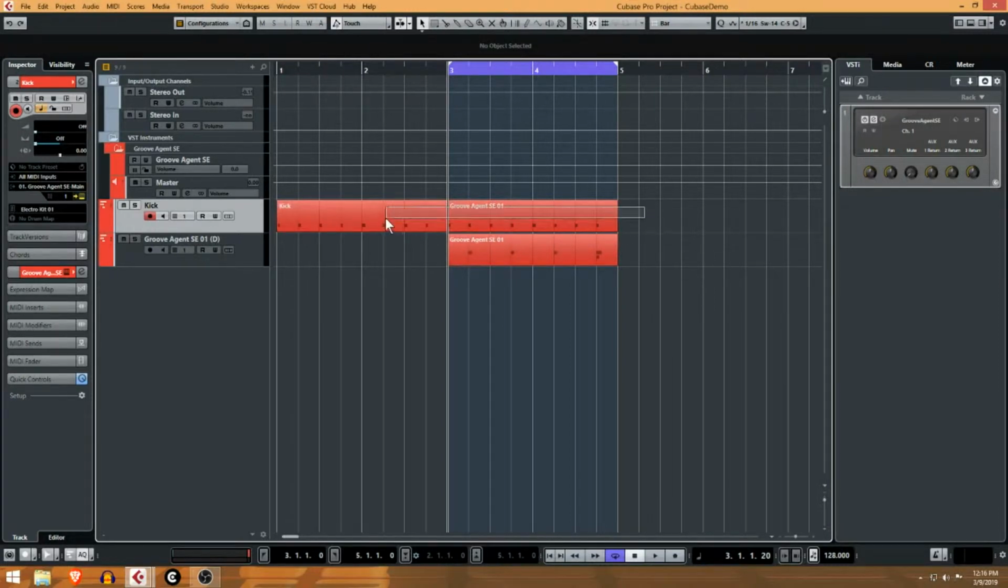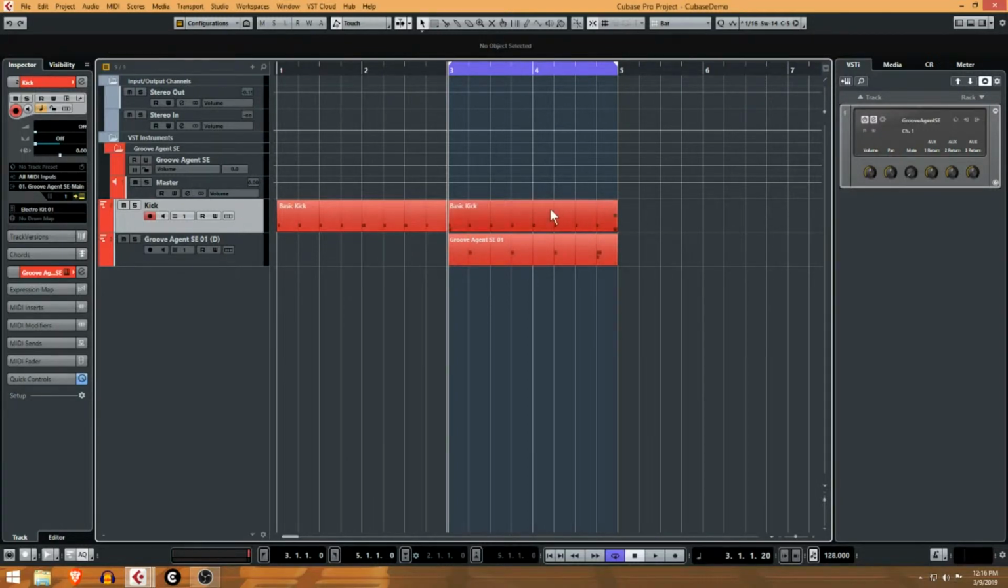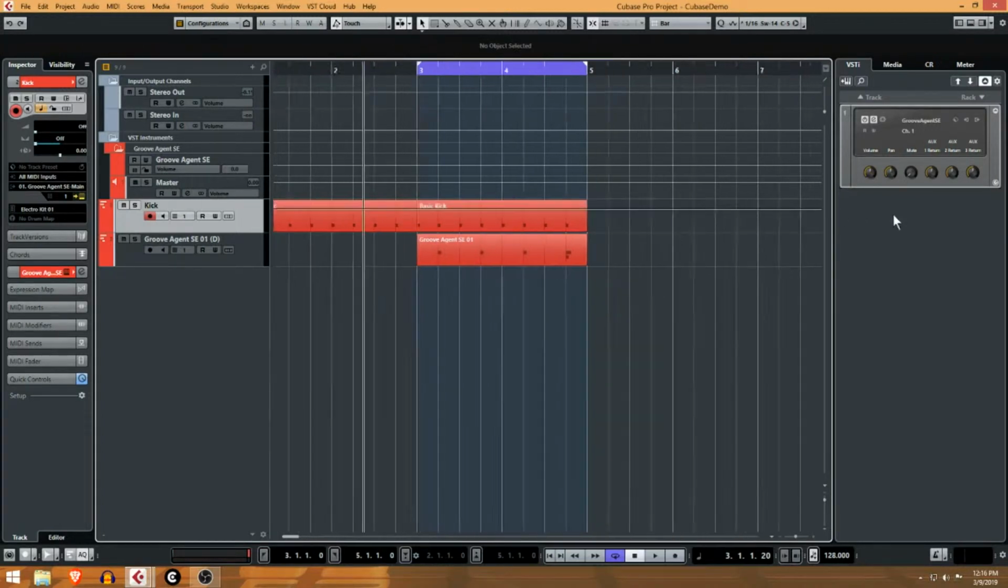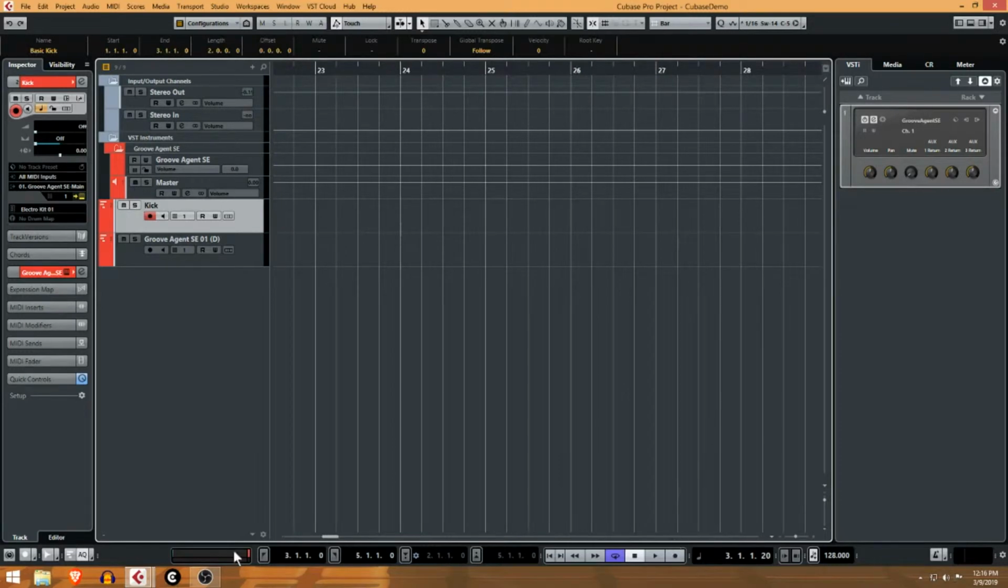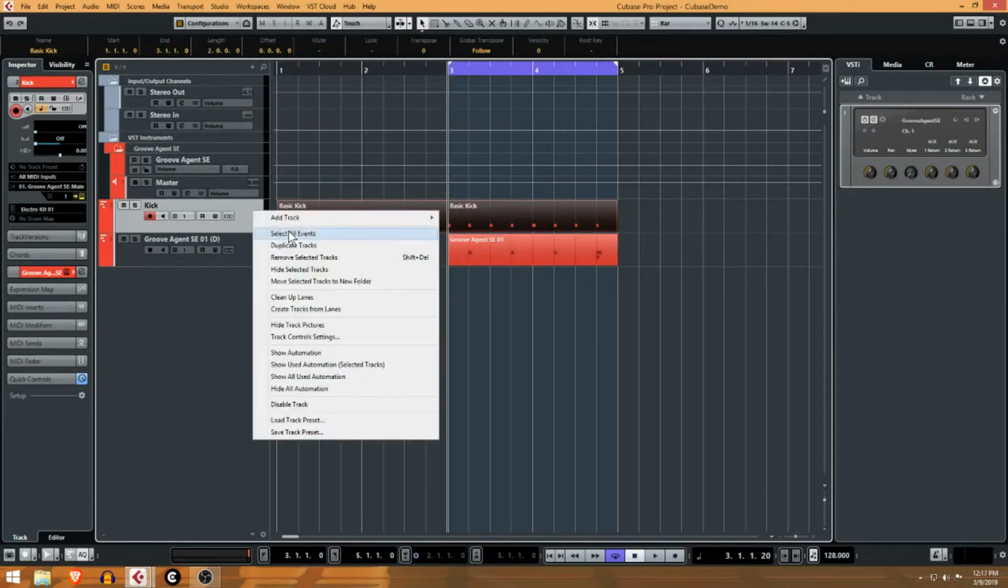If I were to click and hold both of those and say basic kick, okay, you can select everything here. You can also say select all events, and if your track is like 15, 20, 80 bars long, select all events means select everything in this track. This is if you started here and selected all the way out to the end of your song. It's a really helpful tool, select all events.